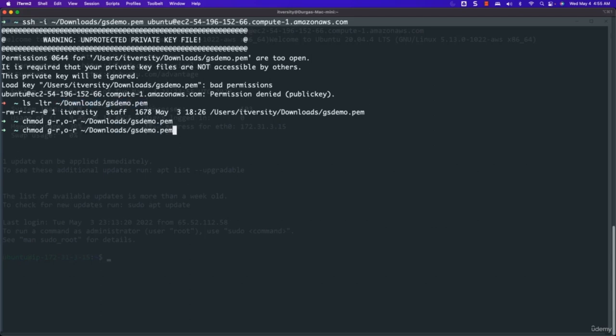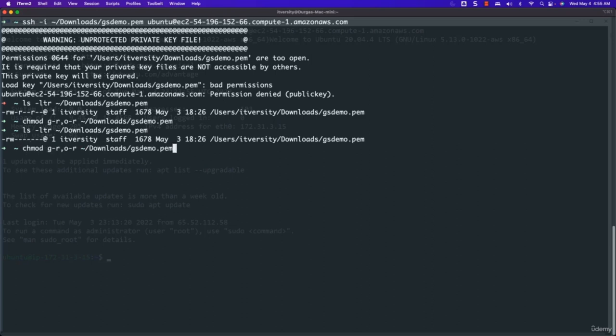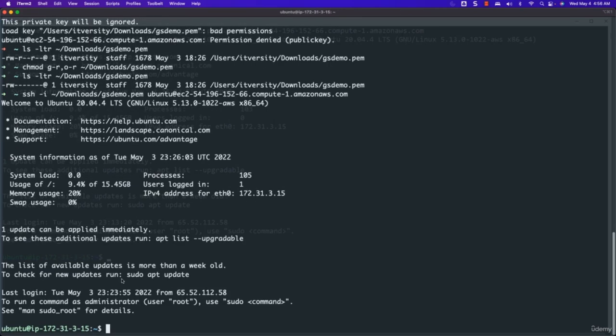Now let's say ls -ltr downloads/jsdemo.pem. Others other than the owner don't have any permissions. Now I should be able to use this command to connect to the EC2 instance. This time it will work without any issues. This is how you should be able to connect to the EC2 instance using the PEM file along with the public IPv4 DNS and also the user. The user is nothing but ubuntu, which is the default user for Ubuntu 20.04.